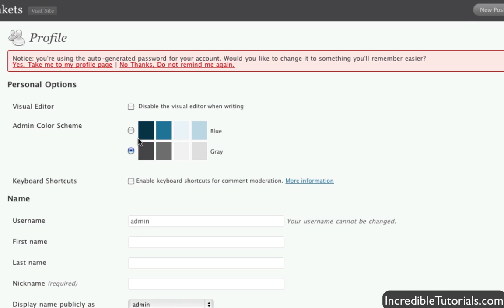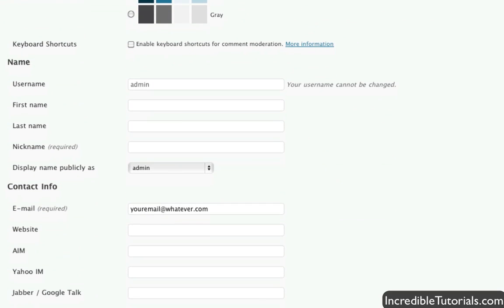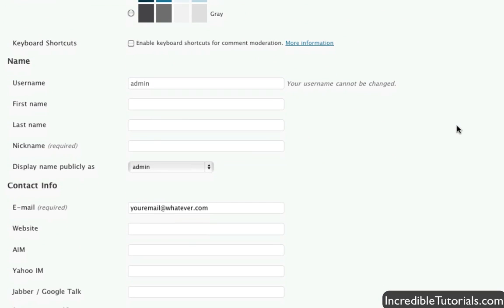You can change the look of the colors in your back end. This doesn't affect your front end, your actual website, but I'll go ahead and change that to blue right now. That won't actually change until I save the changes, but that's just something I'll do so we can see the changes here. If we scroll down a bit to the name, we can put in our personal information, if you choose to. You don't have to.